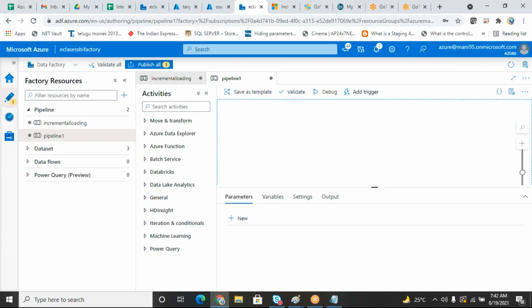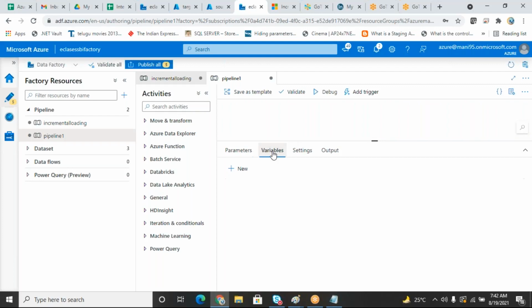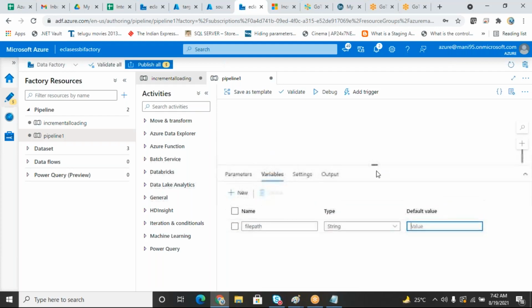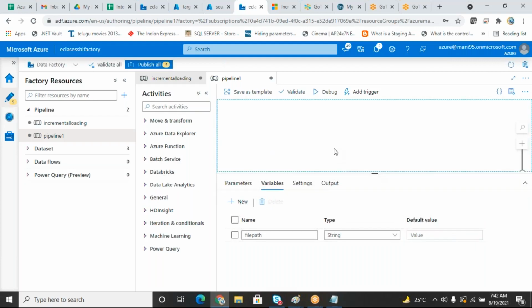For example, at your pipeline level you have a variables concept. Let me create one variable. I'm going to name it file path, of type string. The value I want to assign is whatever I'm getting from a table or from a lookup or whatever it is. In that kind of situation, you can take the set variable activity.